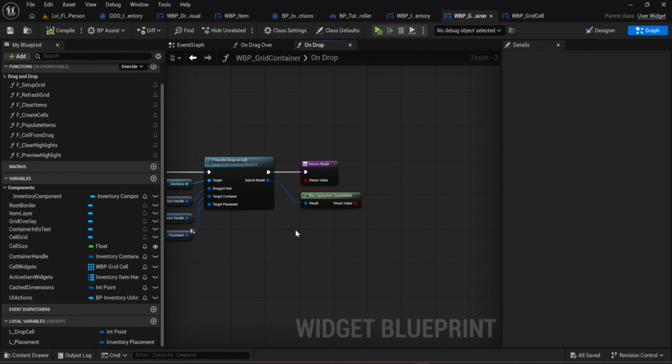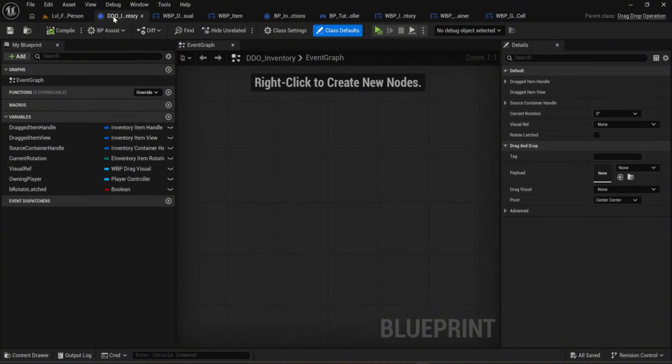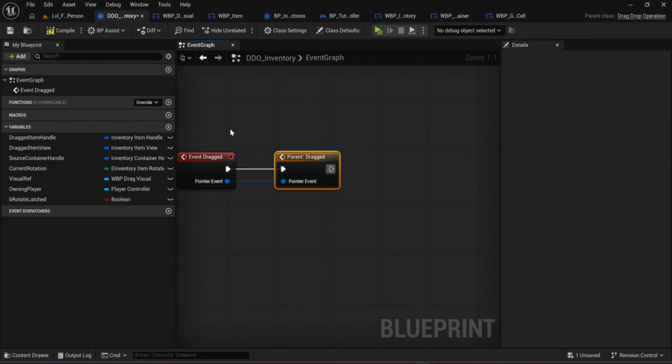At this point, the grid container owns the full drag and drop interaction, converting mouse coordinates to cells, previewing placement, clearing highlights, and submitting the final drop action. The last piece for this episode is rotation during drag. We already have drag and drop, and we already have placement previews, but now we want the player to be able to press R while dragging an item and rotate its footprint before dropping it.